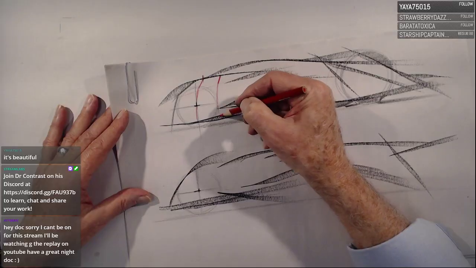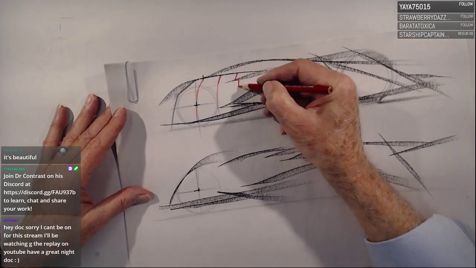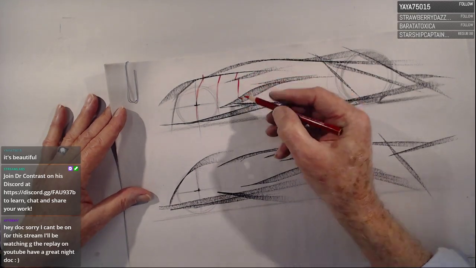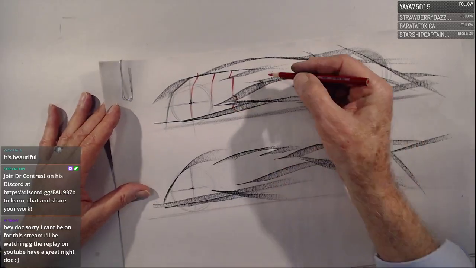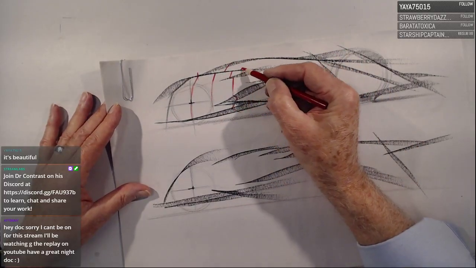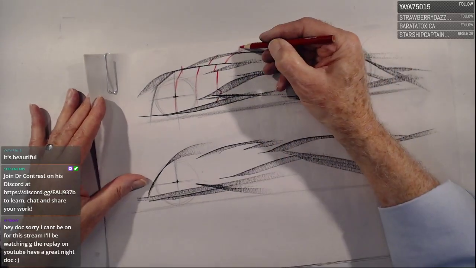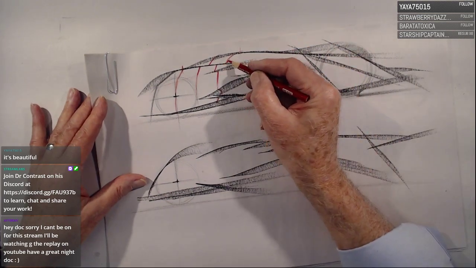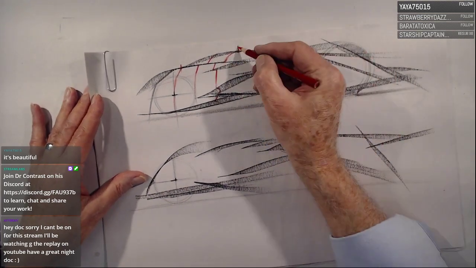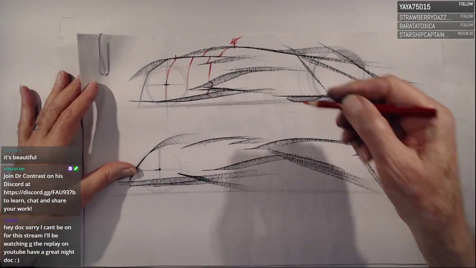Break line. Break line. Undercut. Undercut. Back out again. Undercut. Into upper. Into upper. This is my 0 section. It comes in and does that. That's 0. I'll come back the other way now.